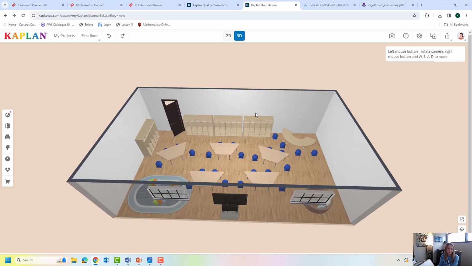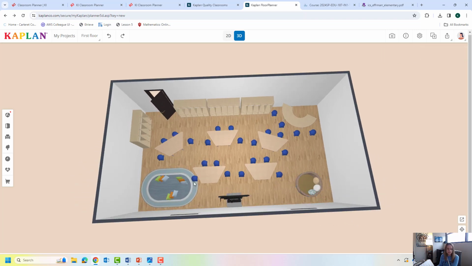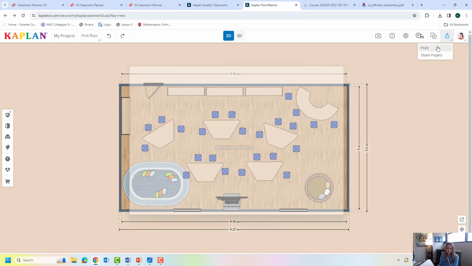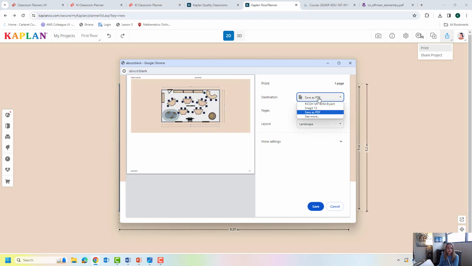This would be, if I was teaching in elementary school, how I would envision it being set up, with cubbies and, like I said, a time over here to gather as a class, so carpet time, maybe a reading nook, a teacher desk, and your small group set up. So once you're done, if you use this one here, you'll come over here to the print option at the top right, and then instead of printing it, you'll choose the option that says save as a PDF, and that'll save your image, and that's what you can turn in to me.